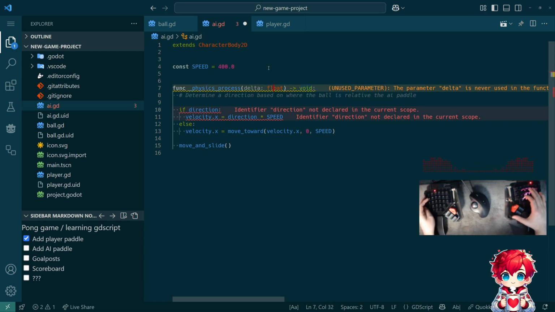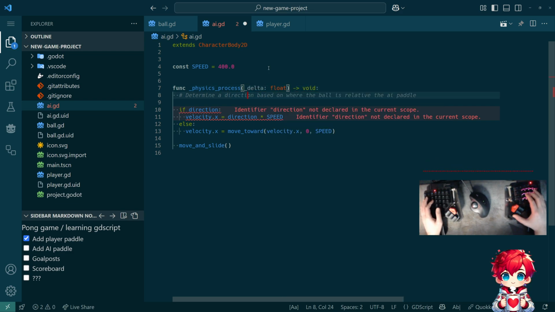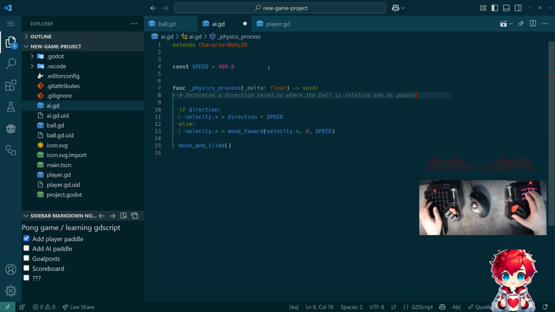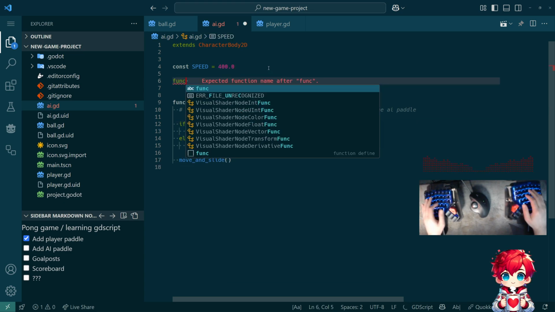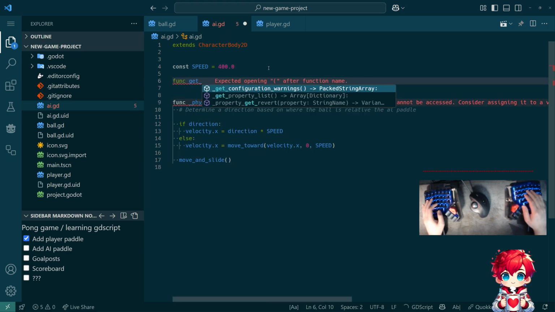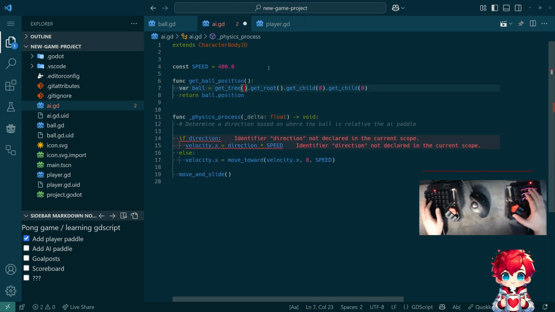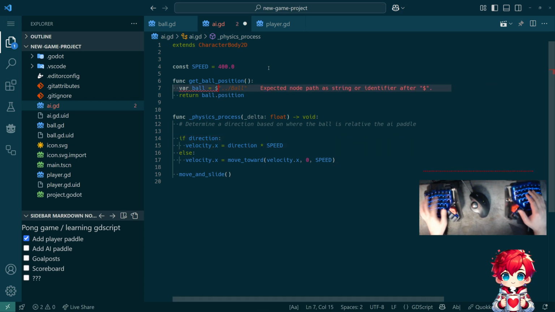Okay, now let's get rid of this warning. We may end up needing Delta, but for now. So this is wrong. I think one thing we can do is we can get, let's make a function. Get ball position. I don't want to do that. Can we do this?